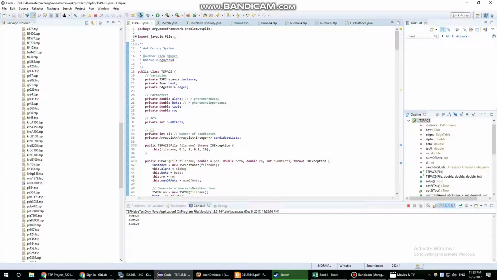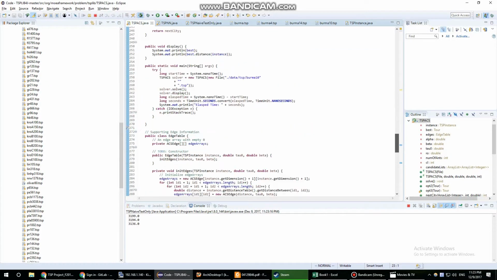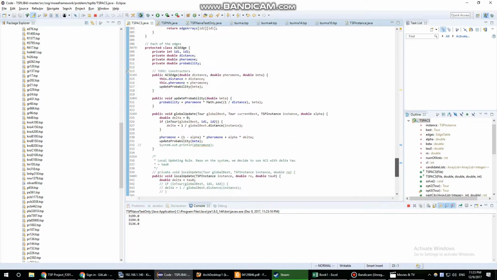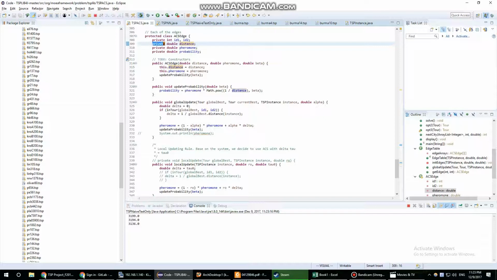Ant colony system was created by, I believe, Dorigo. Basically it mimics an ant colony in order to find solutions. So at the heart of everything is an edge. An edge has a couple of parameters in it.